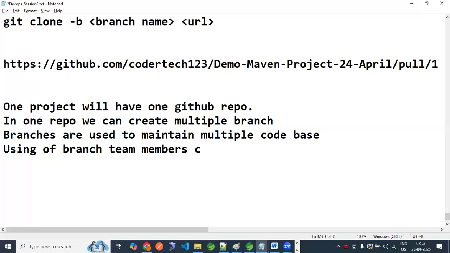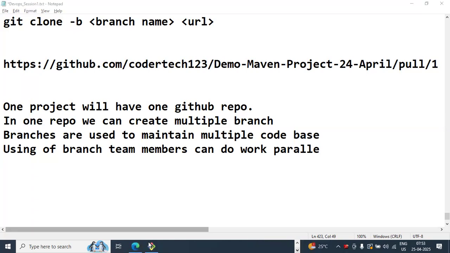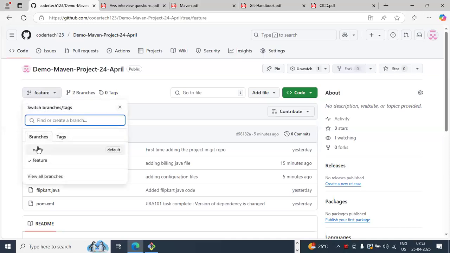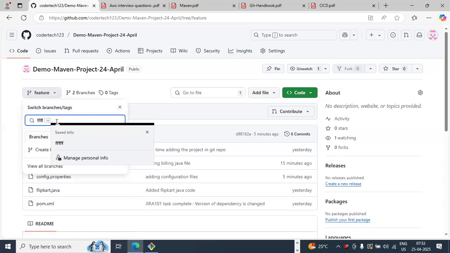Using branches, team members can work parallelly. For example, we are 20 people in this call, in one team. 10 people are working on some assignment. What they will do, they will create their own branch. How to create the branch, you know, right? Just give some name here, then the branch will be created.